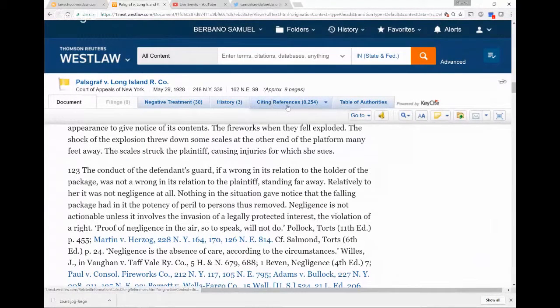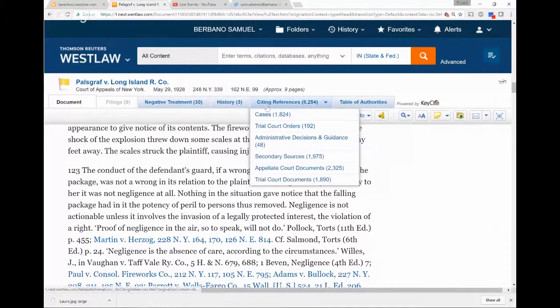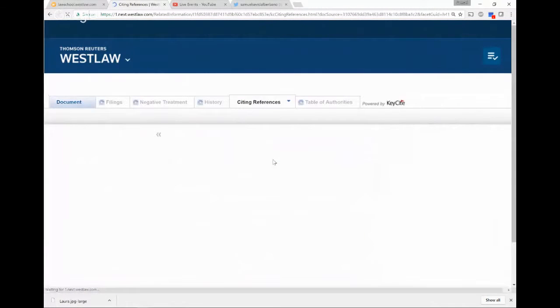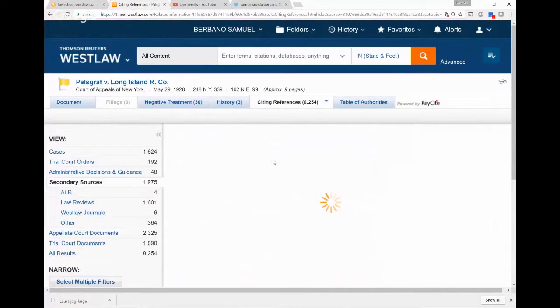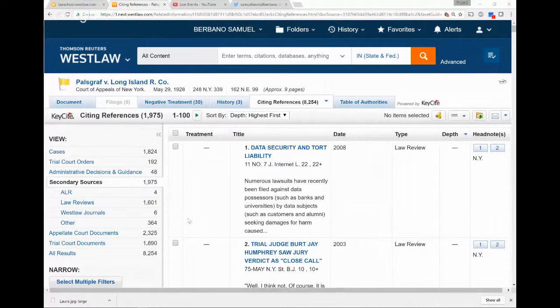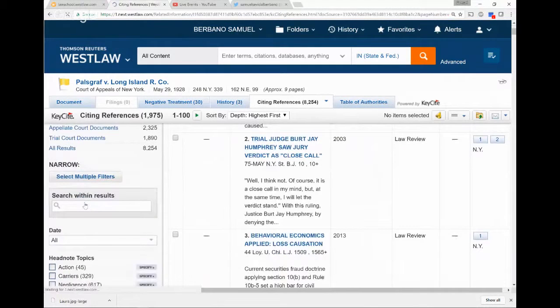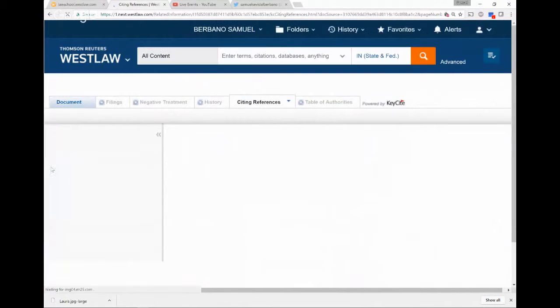Citing references here shows you that Paul's graph has been cited by tons of cases, even admin decision guidance, secondary sources. So this is where your law reviews, journals, and whatnot will be. But not all of the articles of everything, just the ones that cite to and discuss Paul's graph. And again, filtering along the left-hand side here using these filters can help you winnow it down.